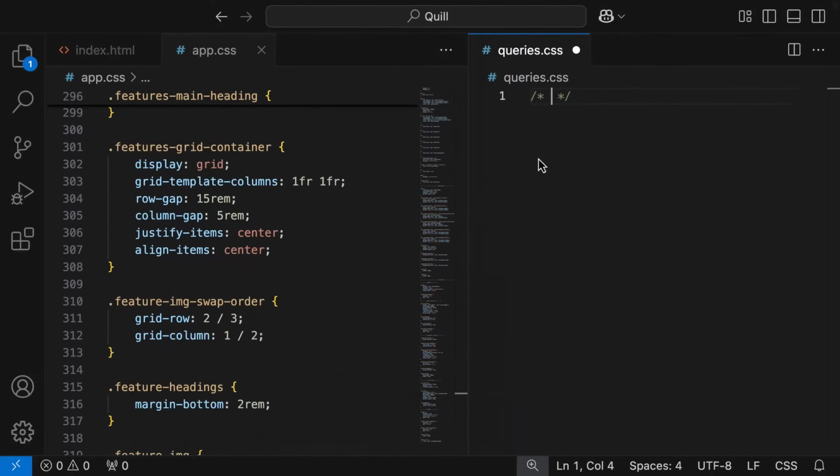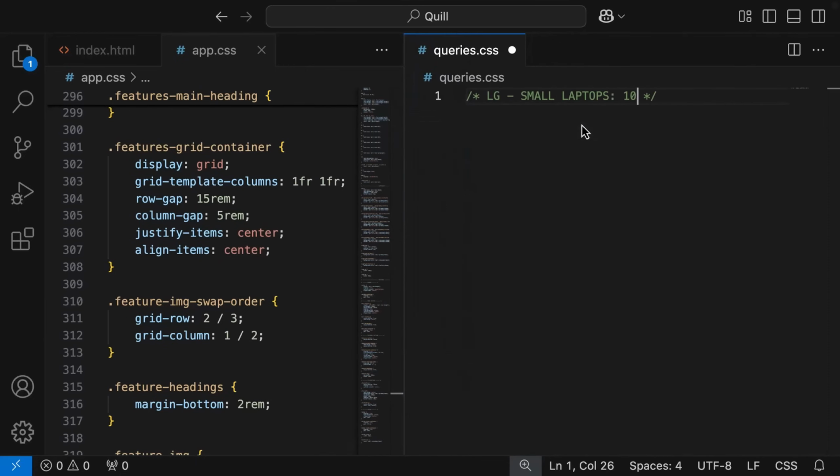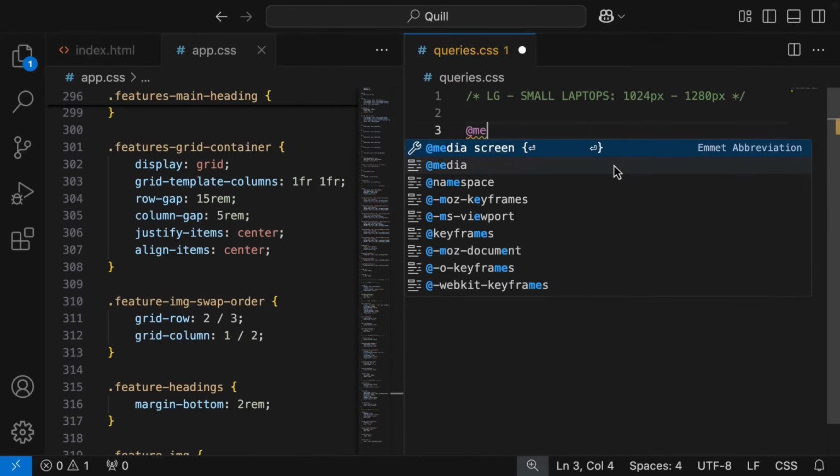So the first thing I'm going to do is come add a comment. I'm going to have these comments serving as different headings for our different ranges. The first range we're designing for is large, which is for small laptops, which covers the range 1024 pixels to 1280 pixels. So let's come and add our media query.